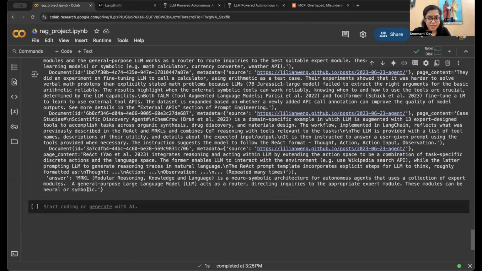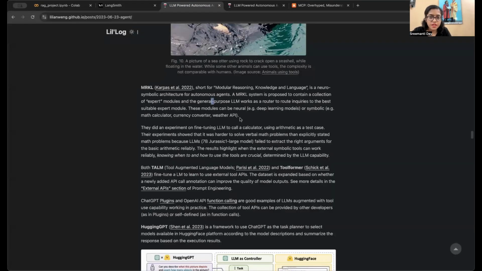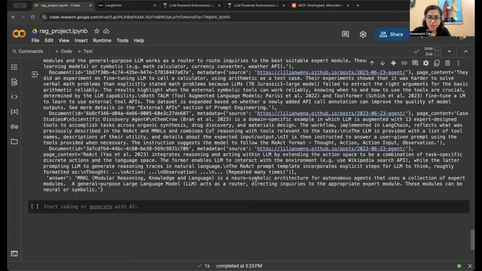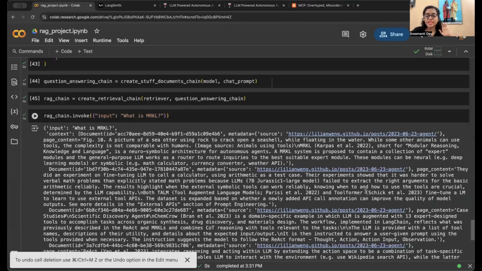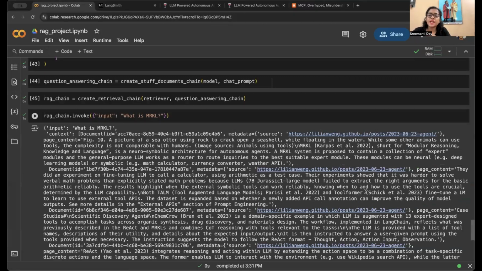It's a neurosymbolic architecture. Models can be this. Acts as a router. Whatever it has gotten here, it is going to answer. Neurosymbolic architecture, see, same thing. Neurosymbolic architecture for autonomous agents. It does not use anything else. It is not hallucinated. It knows perfectly what answer to give. This is awesome. And this is RAG. There you go. This is the entire RAG system, the basic RAG system that we have implemented. This explains everything that I explained in great detail.